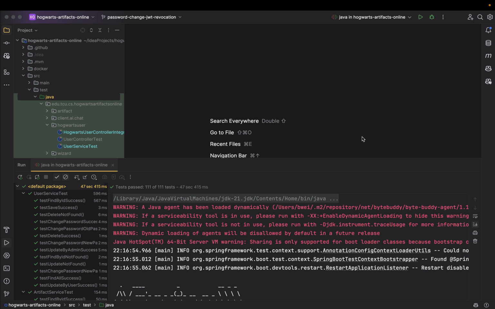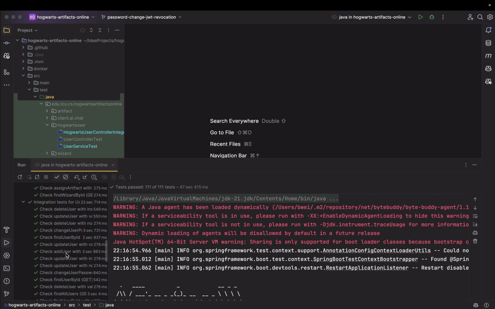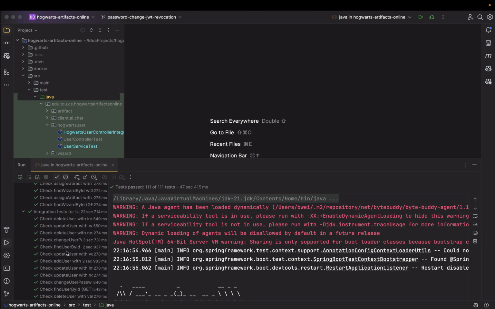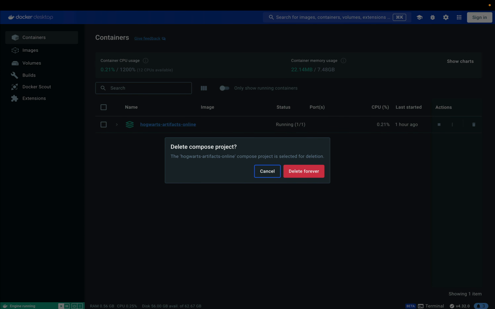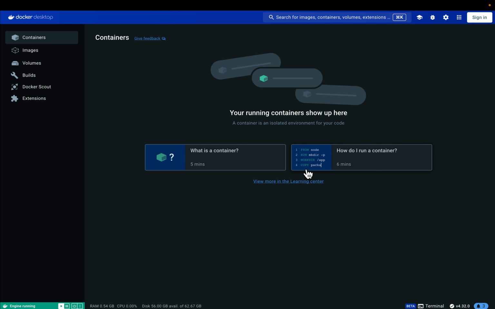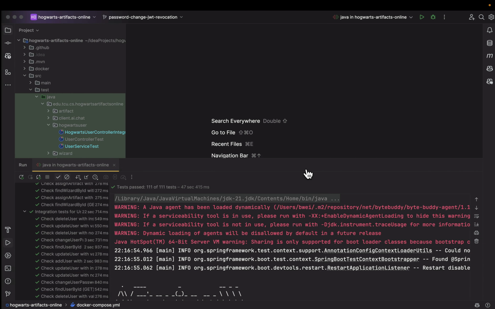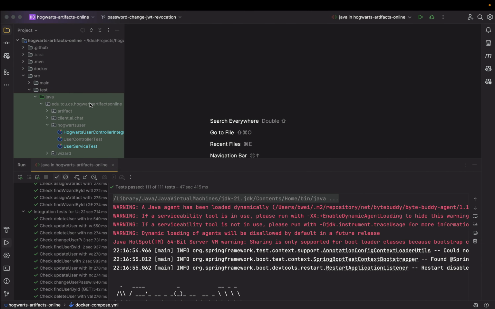Now, the reason all tests passed, especially those integration tests, is that I have Redis running in Docker. Next, let me turn off Docker and rerun all the tests. So now my Redis is down. Let me rerun all the tests.